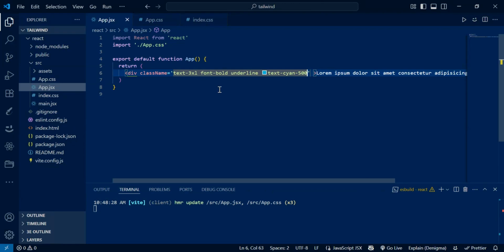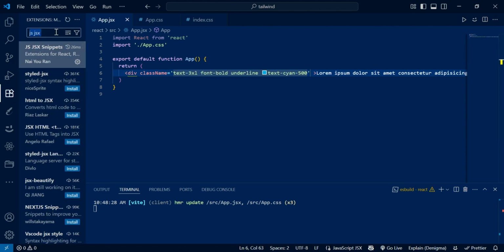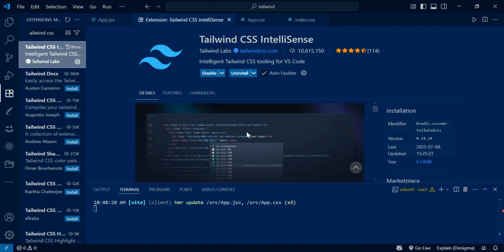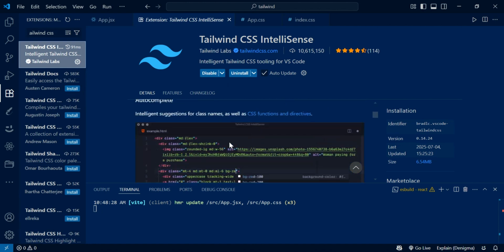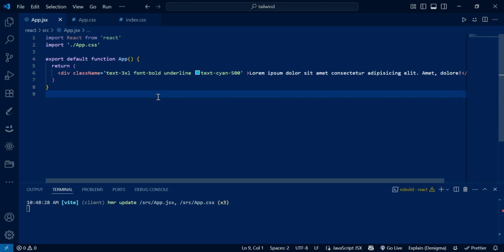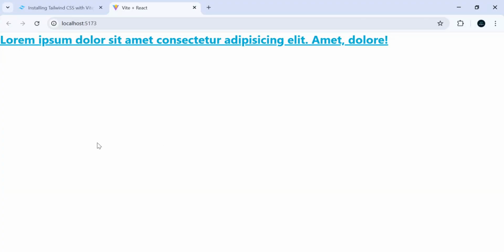So if you wonder how the shortcuts work for me, like when I am typing text and the color by default indicates to me, same, you have to go to the extension and just search Tailwind CSS. So here you can install this extension and then it will auto suggest any kind of Tailwind CSS design. So we can see that our Tailwind CSS works in our reactjs project.